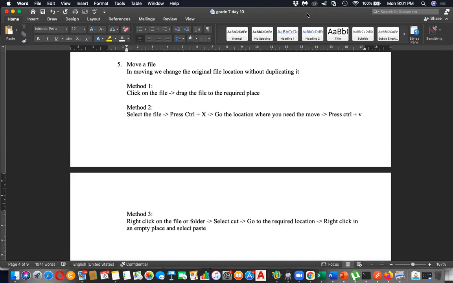Sir, what is the file type with the file extension PPTM? Can you send it in the chat? PPTM. Yes, PPTM means macro enabled presentation. Macro means it has some recorded procedures.